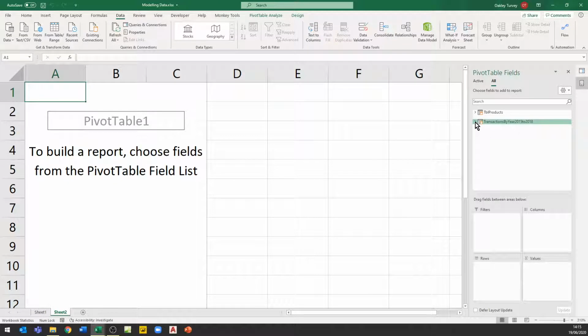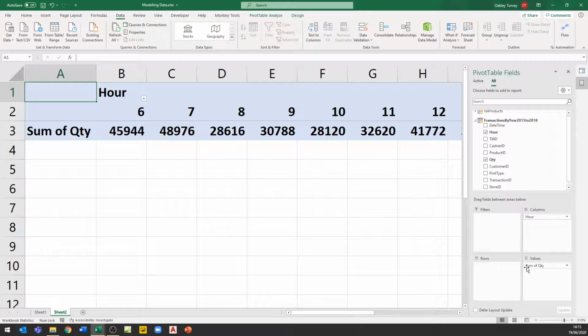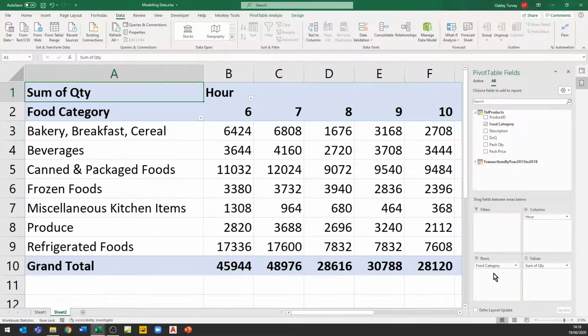What I can now do is go to my transactions, and let's have a look at them by hour. So if I put the columns which show the hour of day running across there, and then put my quantity in the values, I see the sum of quantity. This is telling me how many items were sold at different times of day. And now I can choose a field from another table and say, let's have a look at the food category. So now I can see a breakdown of these different items at different times of the day.